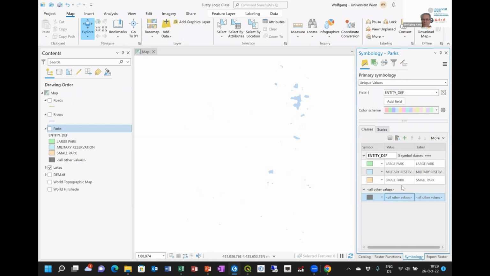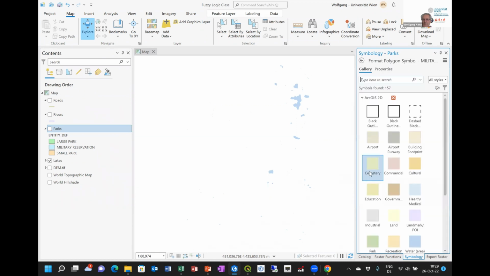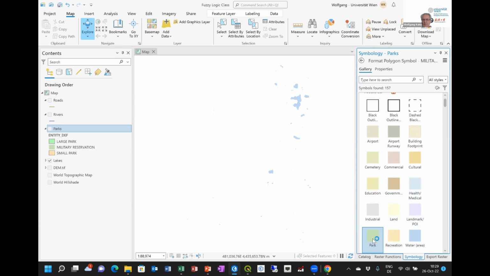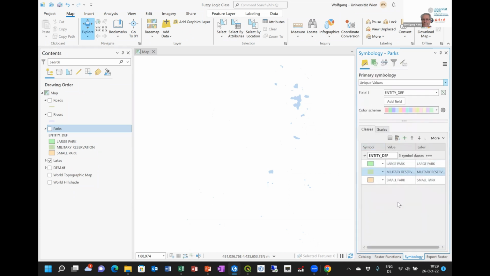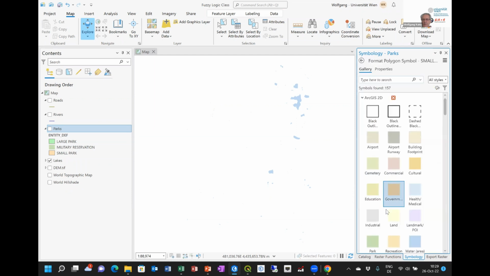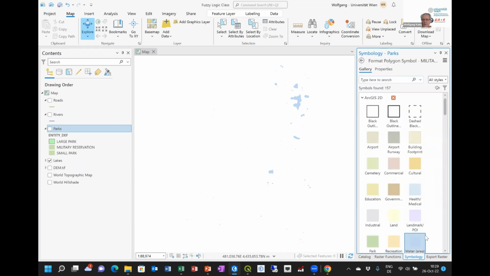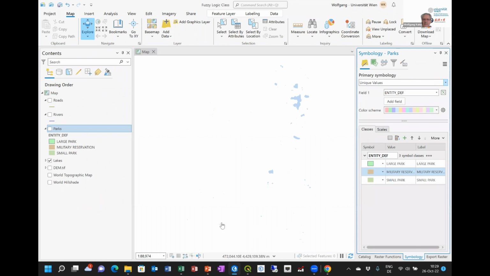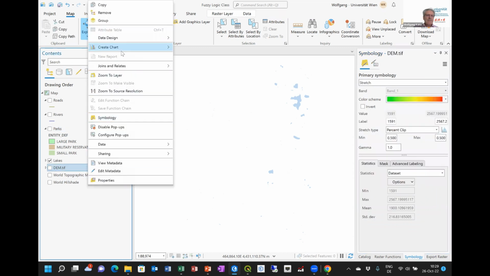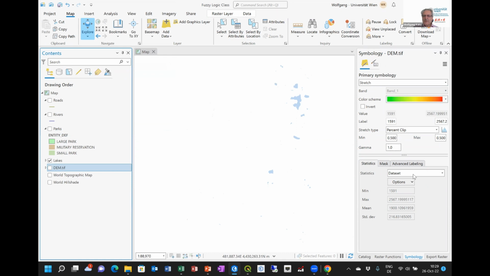Oops, I want to remove them. Remove, yeah, and then for the parks, we just use some green color. Sorry, that was the wrong one. Green color, and for the military reservation, we use some other color. So, okay, that would be our parks and the lakes.